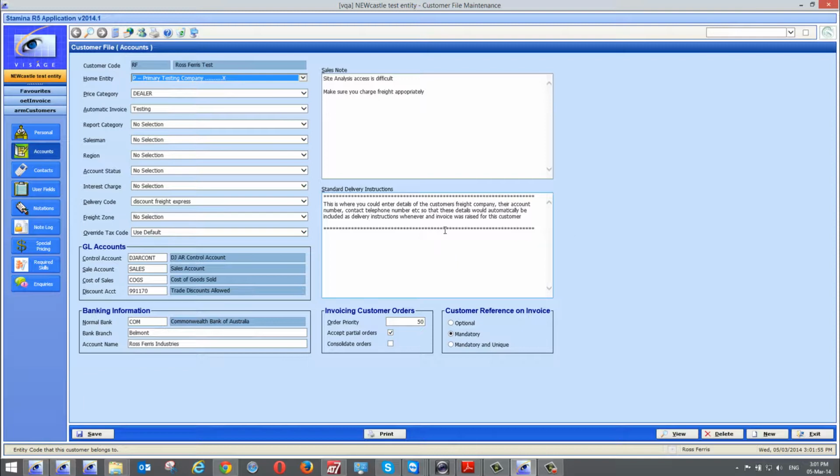Some other things that are set up here and are important in terms of the invoicing process is whether a customer reference on an invoice is optional, mandatory, or mandatory and unique. The mandatory and unique is important because the last thing you want to do is have an order arrive on a fax machine, someone picks it up, processes it, then half an hour later someone finds the order on a desk, thinks no one's done it, and wants to enter it up again.